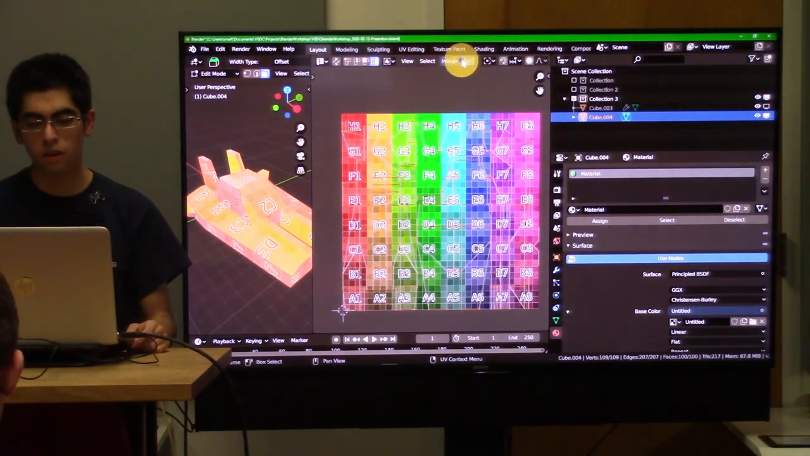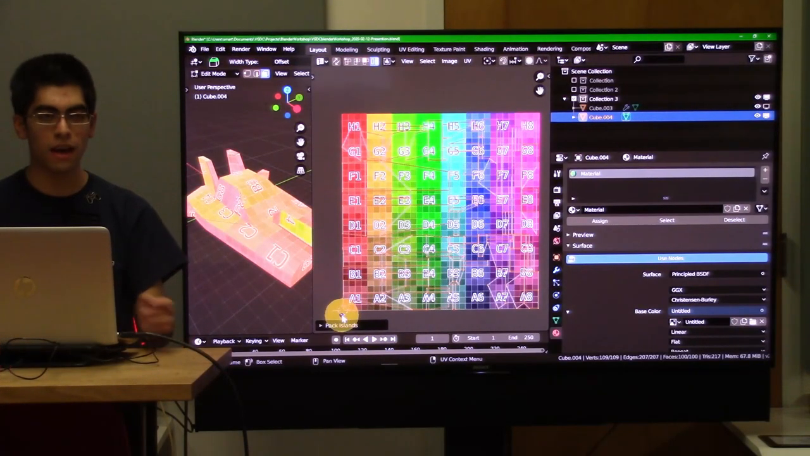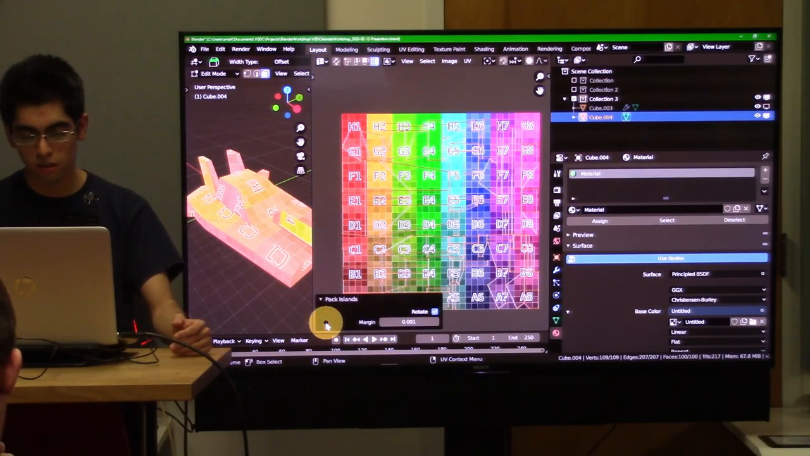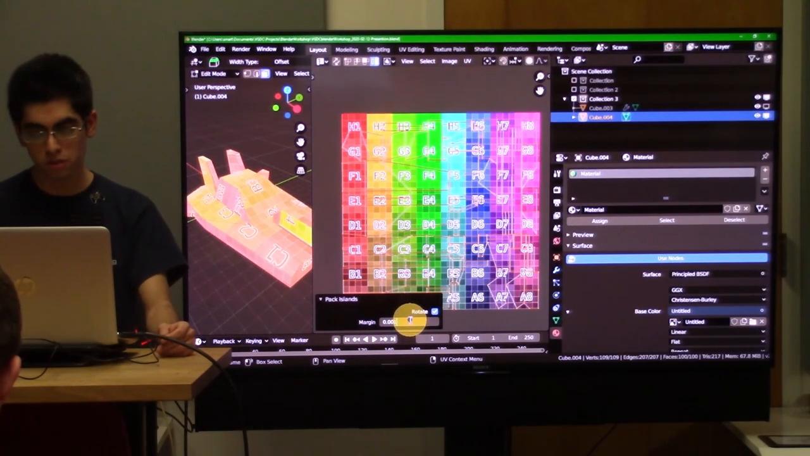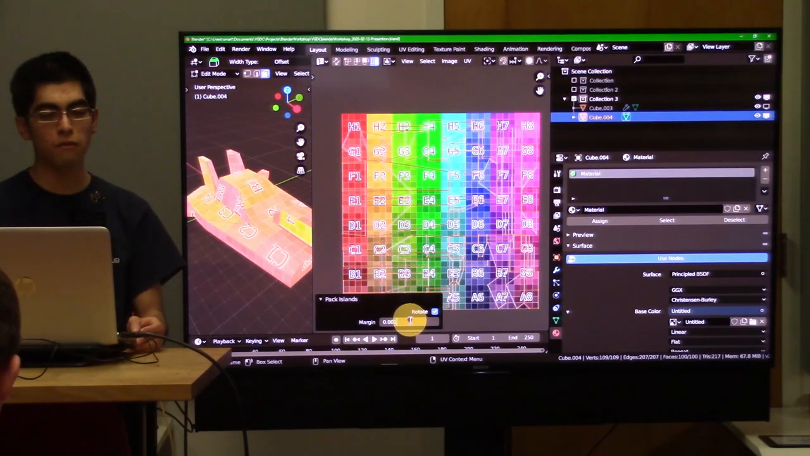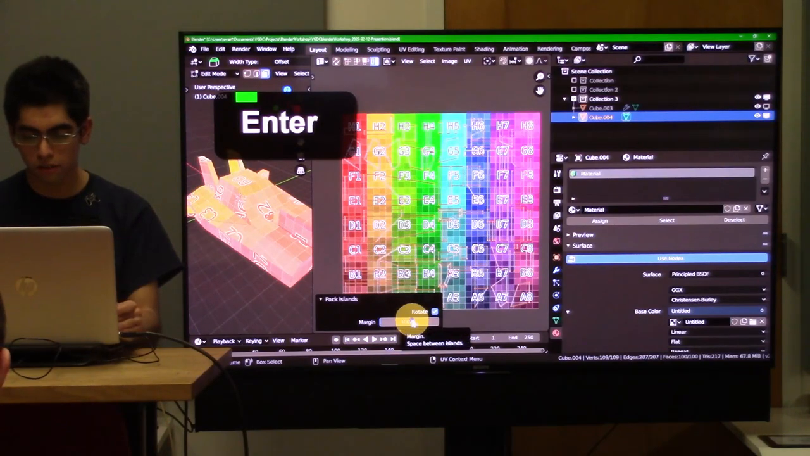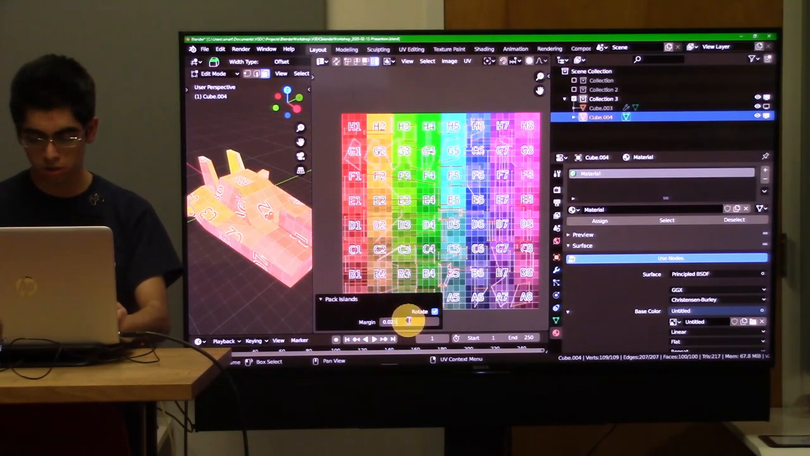So select everything, and then Pack Islands. This will reorganize everything to be as big as Blender can calculate. A lot of the time, it's not perfect. But once we do that, we now have this option to override the margin. The default margin of 0.001 is really small, and you have a good chance of colors bleeding over in the pixels. I just used 0.25. That's a lot, especially for this. This is a really high-res texture, so that's actually too much.